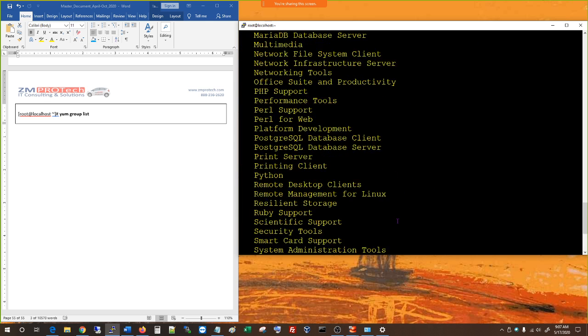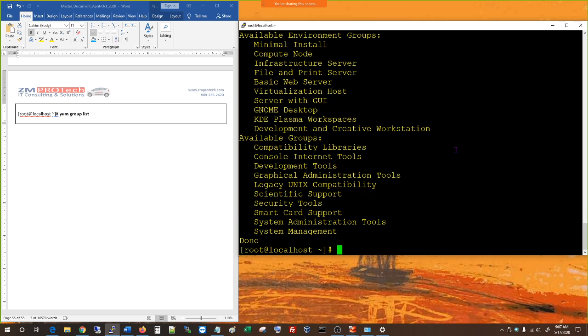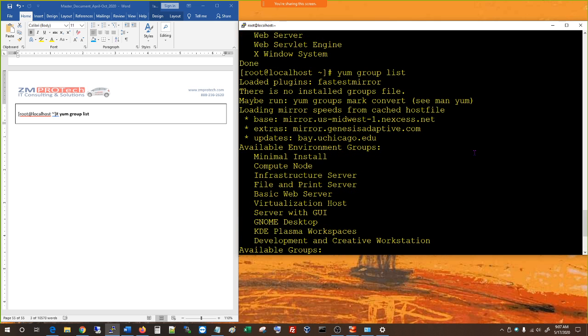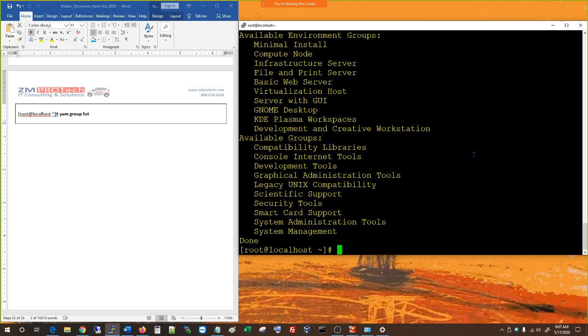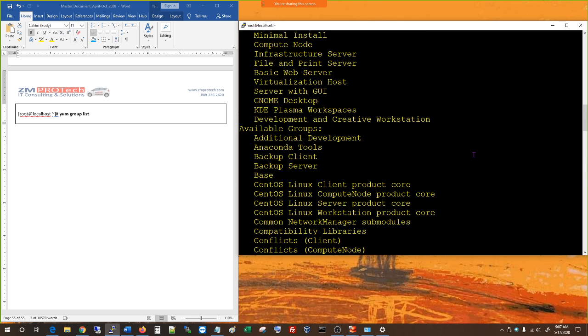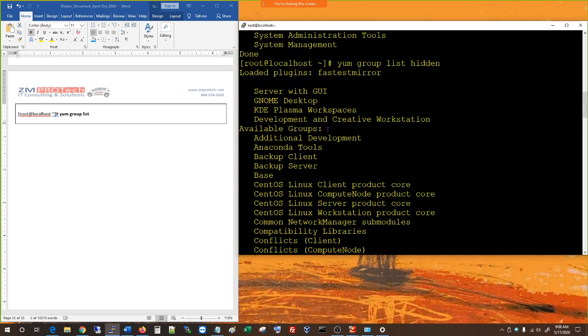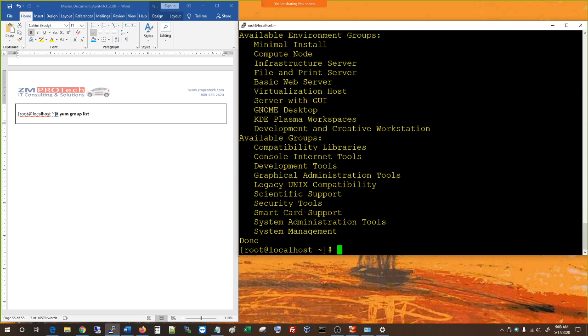But anyway, there is also this command here that will show you any list that are hidden also, okay? It will bring up the list, and at the same time, it will bring up any hidden ones here. Let me see if it's true. So under available groups, compatibility libraries. Yeah. So it's bringing up the same groups, and at the same time, it's bringing up the hidden groups.